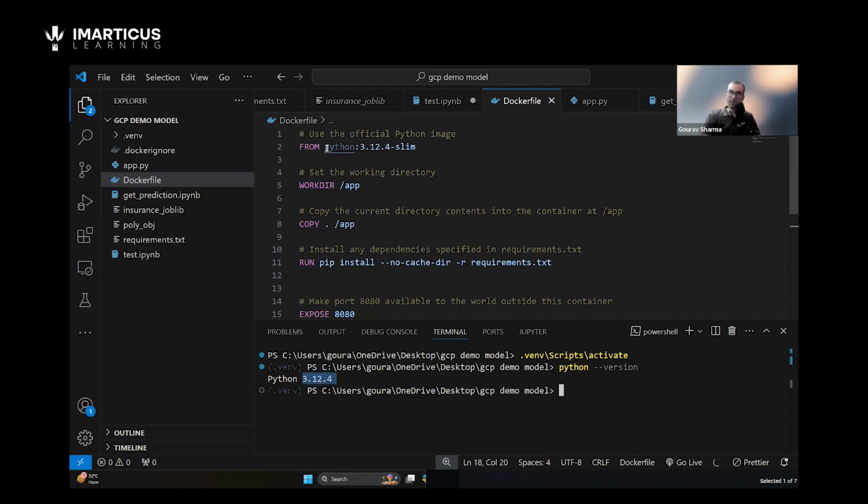So what I am doing here, I am taking the official Python image from Docker. Docker also has Docker Hub, and in that Docker Hub all the standard libraries are present. From that, I am importing Python 3.12.4, the exact same version that I am using here. Why am I doing this? Because I want stability. If the thing is working on my PC, I want to add the same configuration to my Docker also.